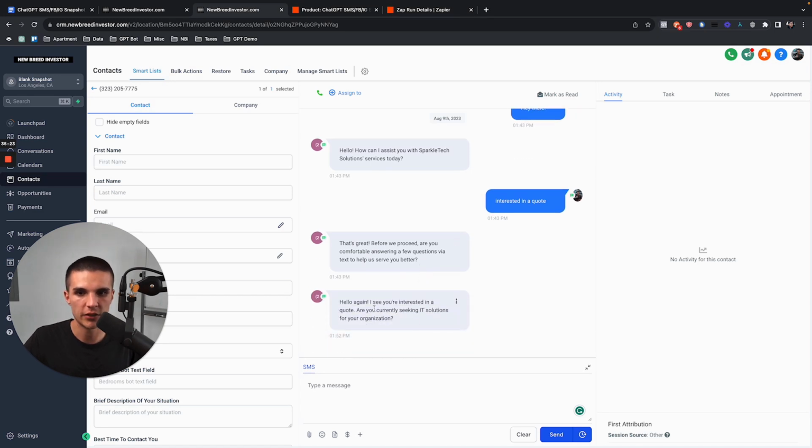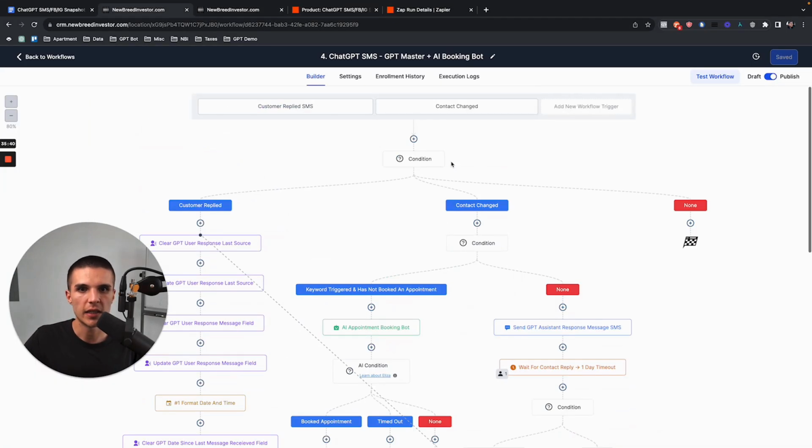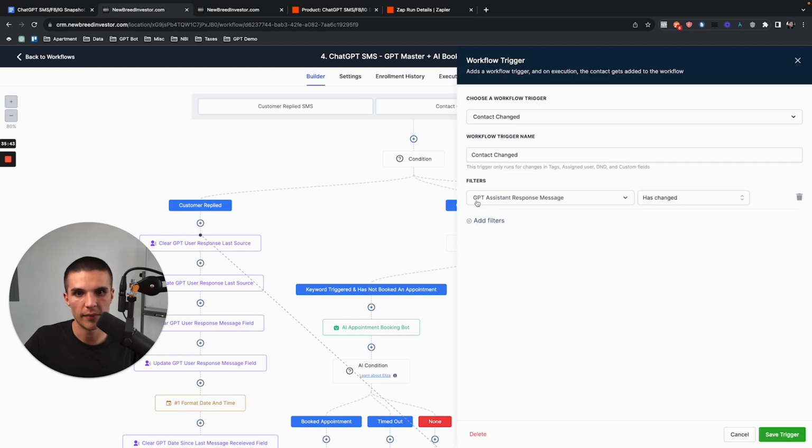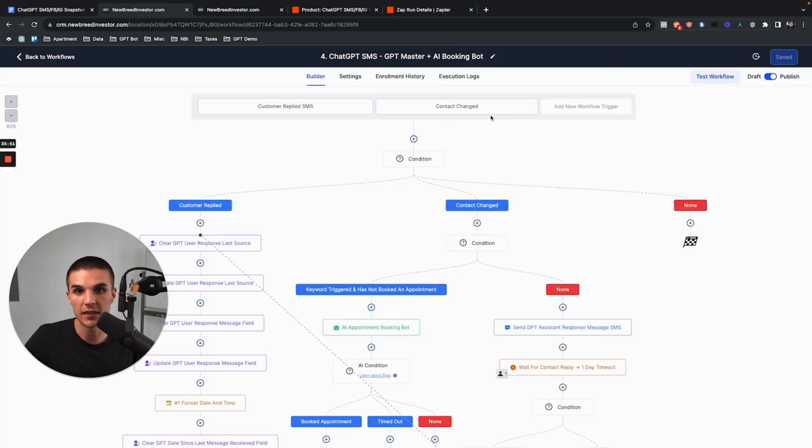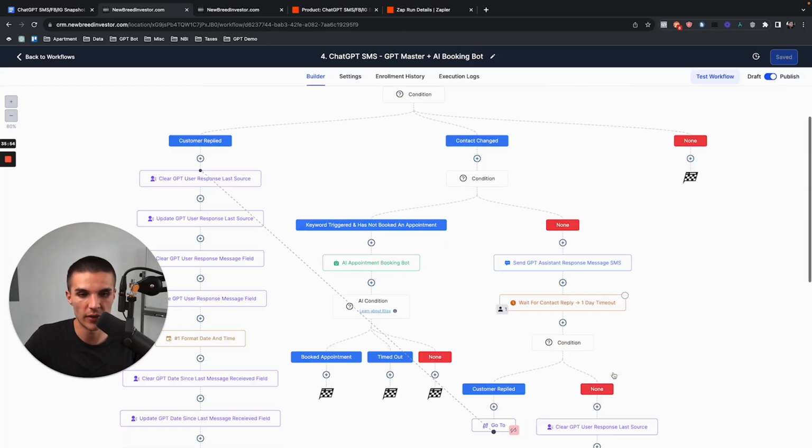Boom. I see you're interested in a quote. Are you currently seeking IT solutions for your organization? Okay, so it's following up on that. Inside the prompt, I instruct it to never send the same message twice, which was another potential error. The way this works is this custom field has to change. If it sends the same message, it doesn't change, and then the rest of this can't happen.